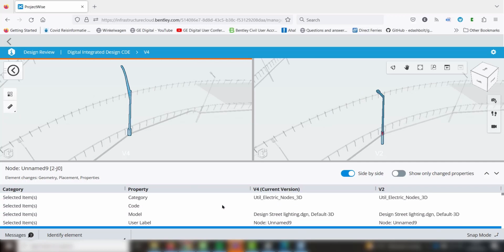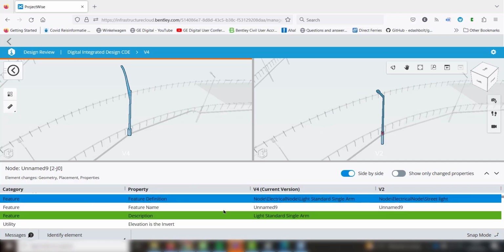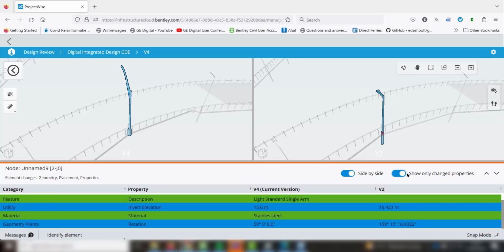So what has been changed in the properties? This is an excellent way of comparing, because comparing properties is really hard. It takes a lot of time, and now it's done automatically. You can also say, show me only the elements which are changed. So green has been added and blue was modified.